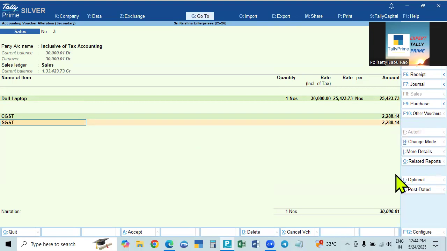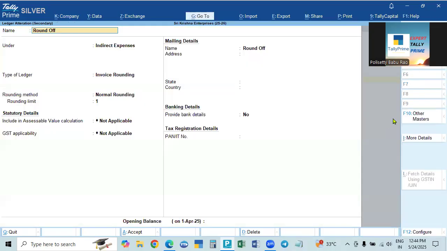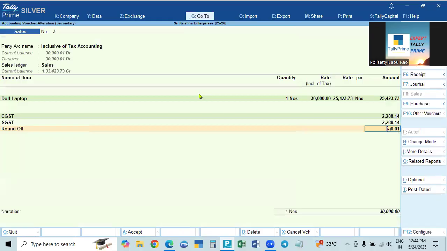So the total amount will be equal to the rate including tax. According to the rate, this is the amount. In case some fraction amount is there, that can be rounded off. For that I told you, calculate round off, make it automatic. Here, if you take invoice rounding and then normal rounding 1, it will automatically round off. So -1 is there. Like this it is to be done.